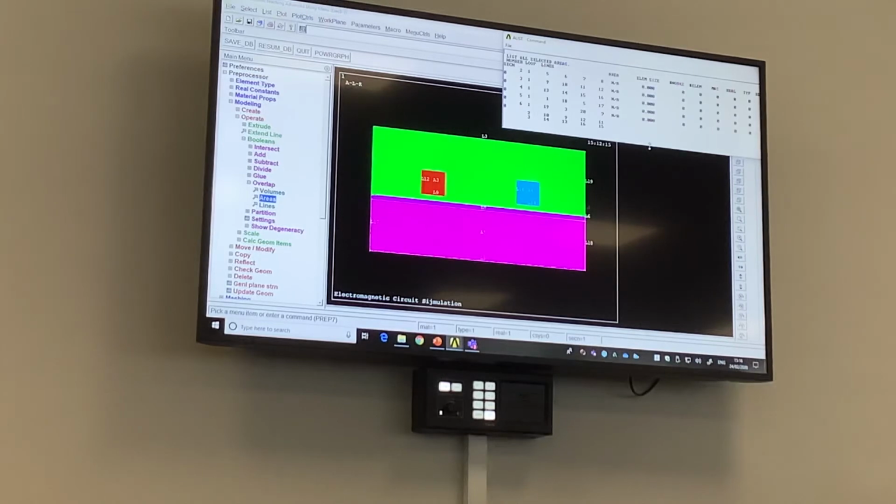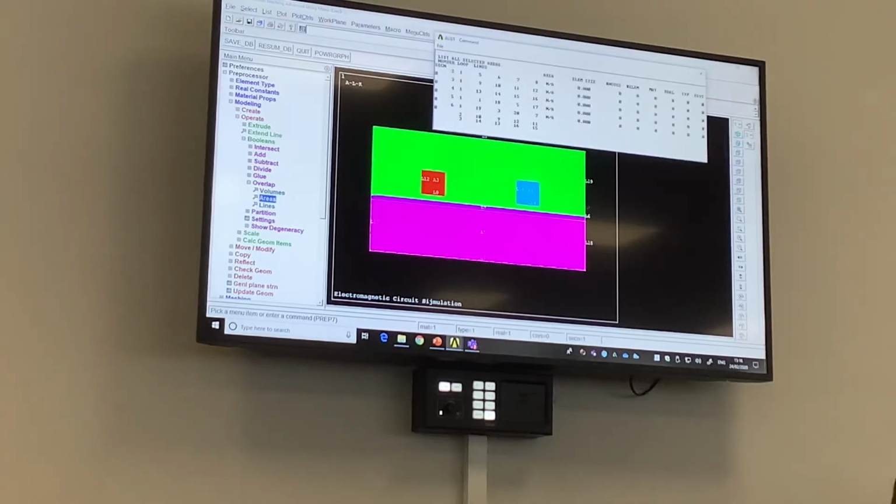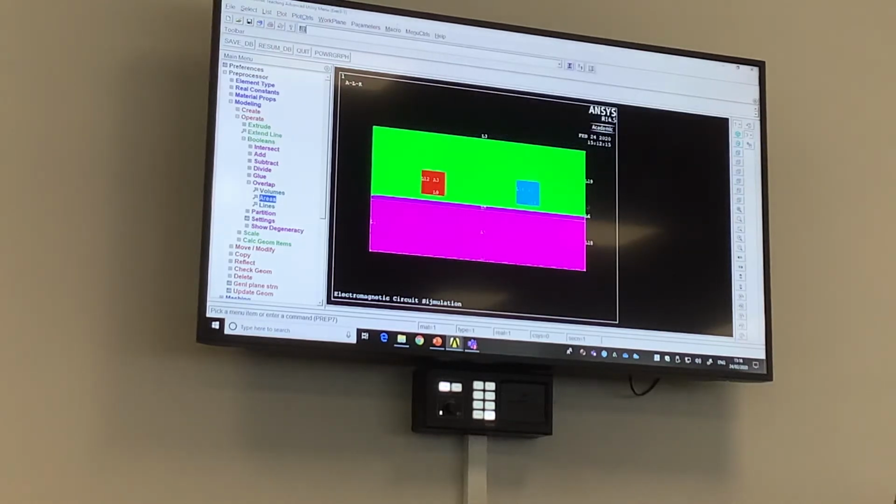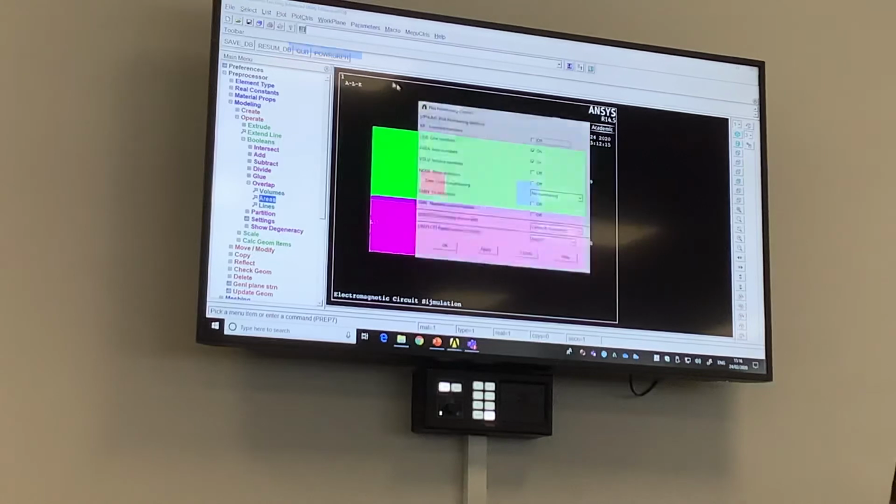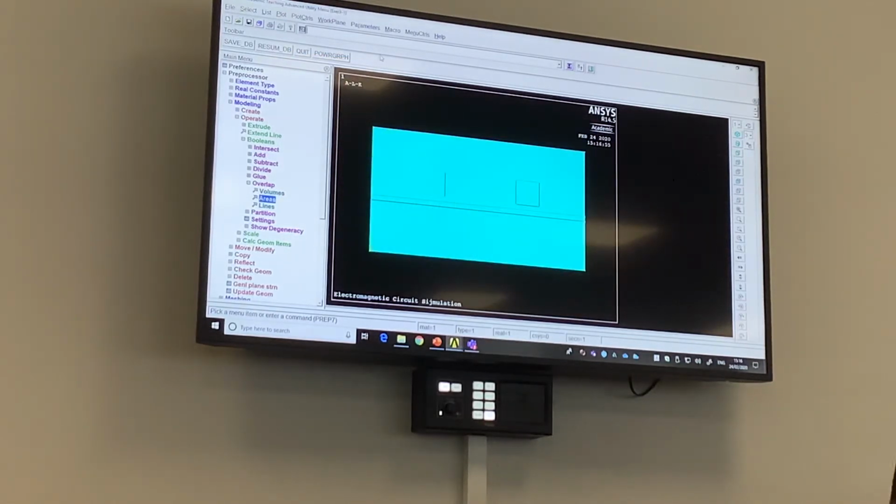After we've done this, I think we should close this window showing the list of areas. And I think it would be a good idea now to remove their numbers. We don't need their numbers from now. So I go to plot controls, numbering, and deselect the areas and lines. And again, we need to save the model which we have done so far.